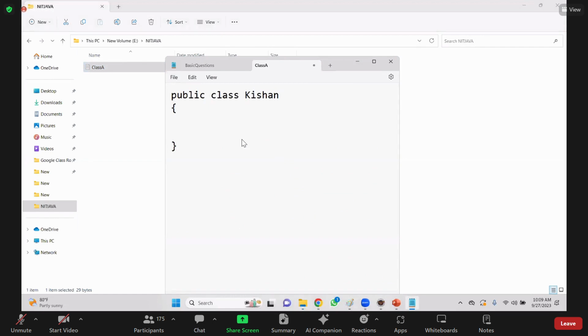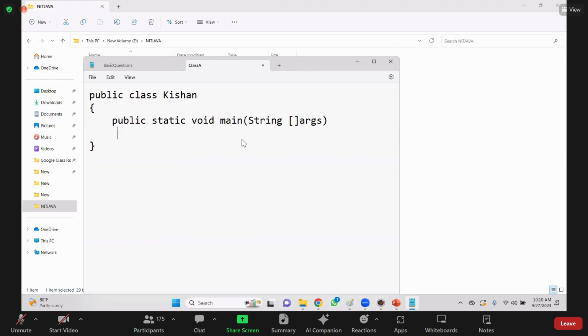Now, tell me, what is my file name? One more time. What is my class name? Perfect. Okay. Now, I'm writing public static void main, String array args. After that, open braces and close braces.